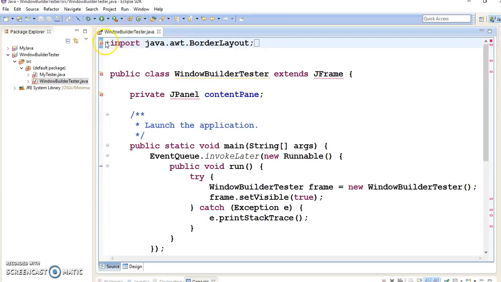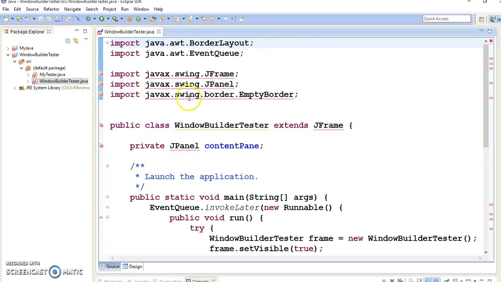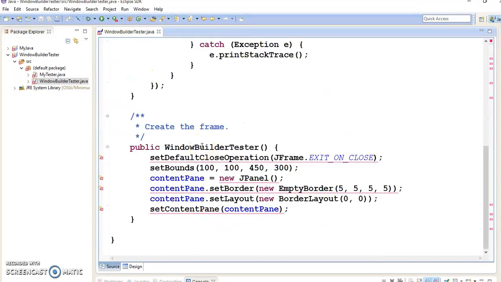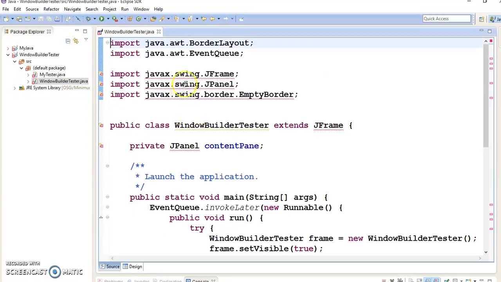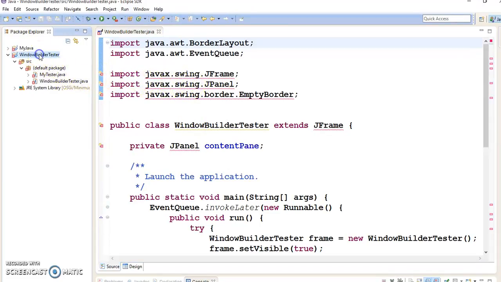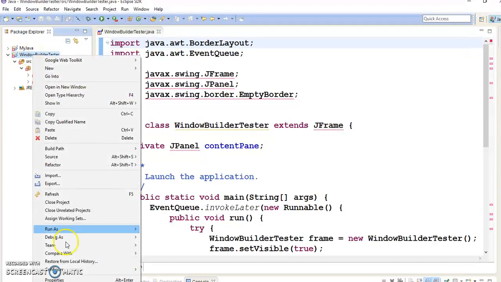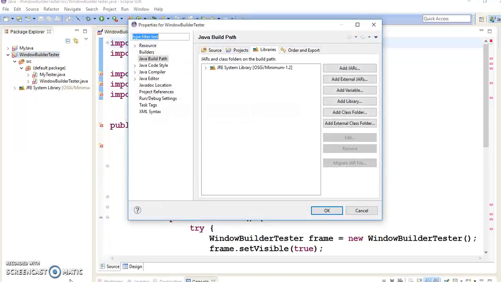I've got some errors in my code. And you can see there my import statements that are built in to this JFrame. It's not recognizing this javax.swing. So what I need to do, just for this Window Builder Tester project, I don't have to worry about my other Java, it's okay, it's just this new project that I made, I'm going to have to right click on it and go to Properties. And in Properties, what I want to do is remove this library that's installed here.